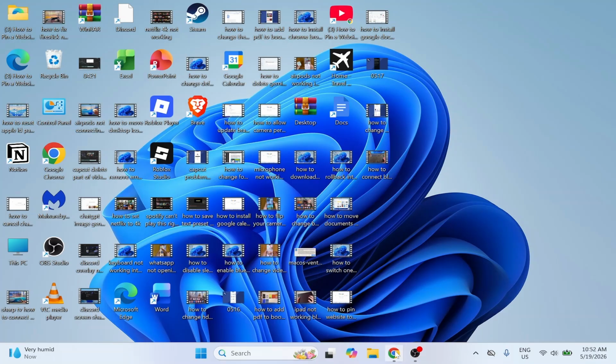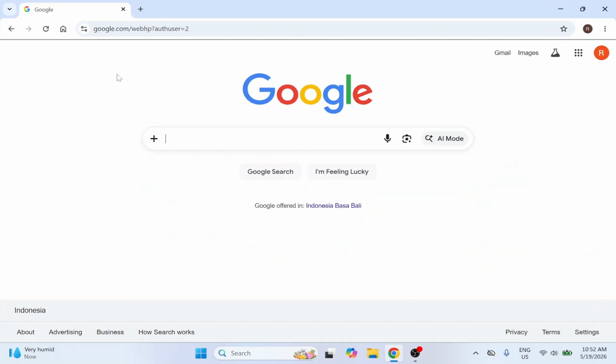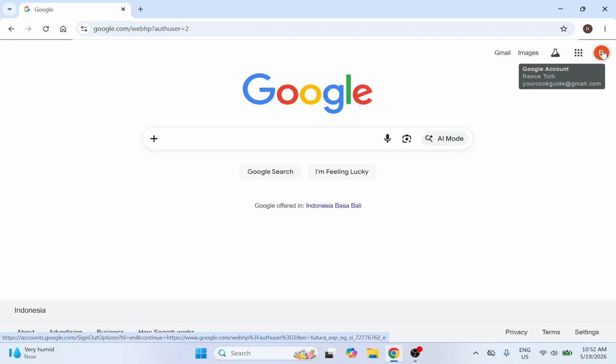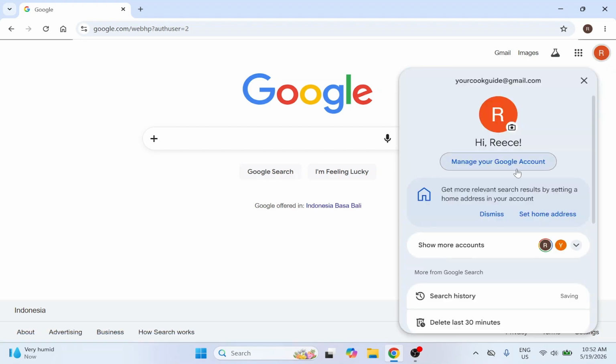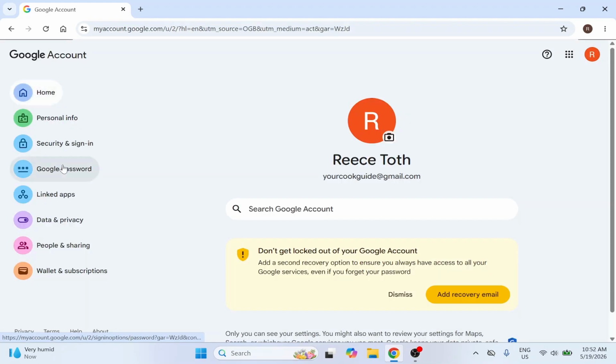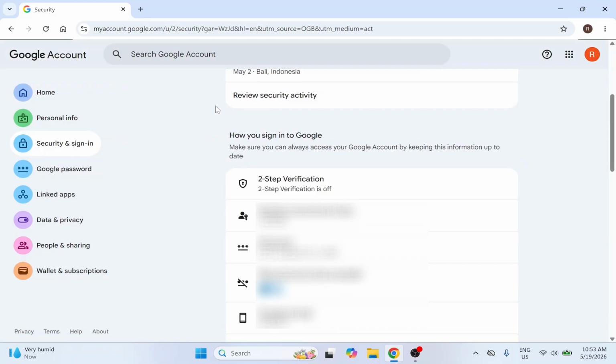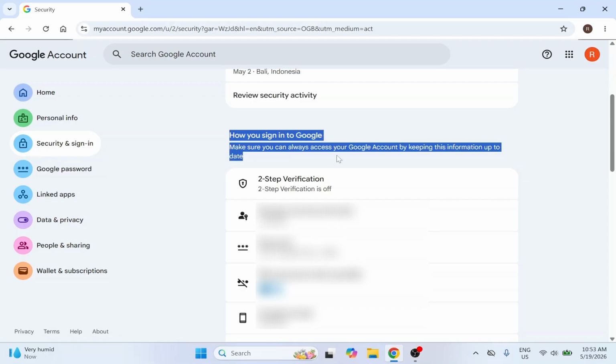So the first thing we need to do is go and open up an internet browser and head over to the website google.com. Now make sure you're signed into your Google account, and then you can click on your profile icon in the top right hand side. Now select Manage your Google account, and from the left hand navigation, click on Security and Sign In. You can then scroll down the page and you'll see the option for how you sign in to Google.